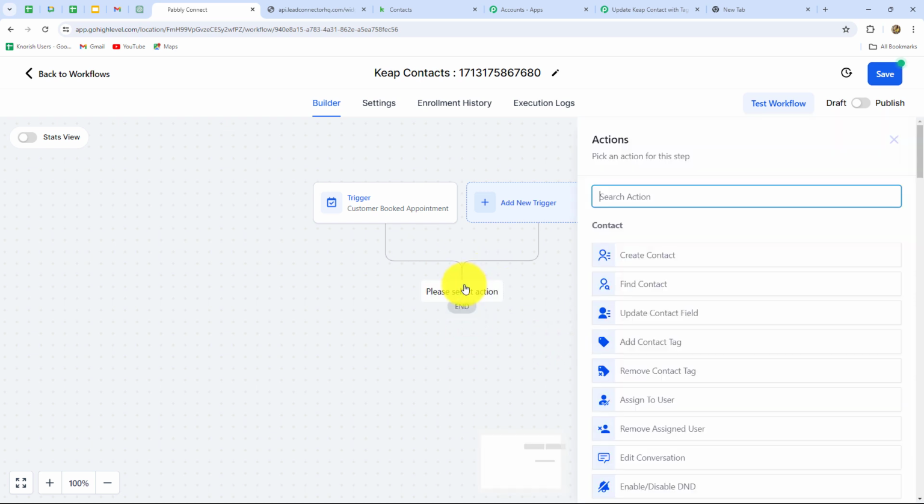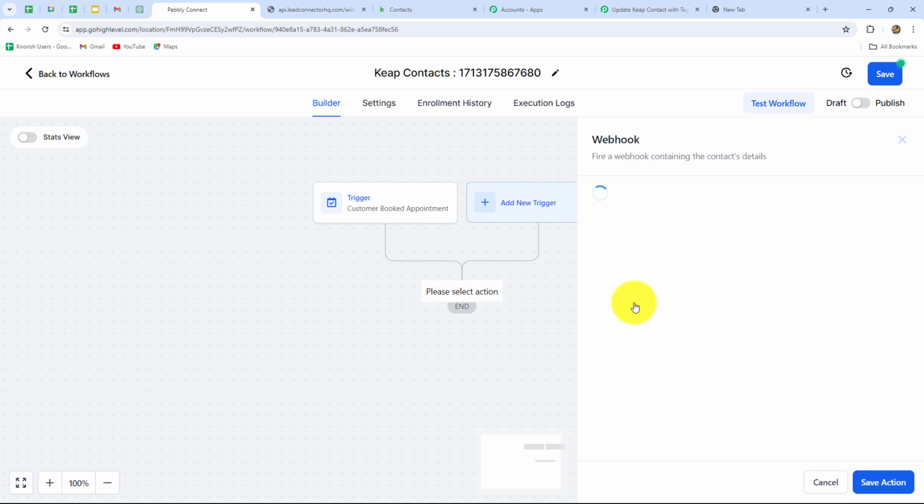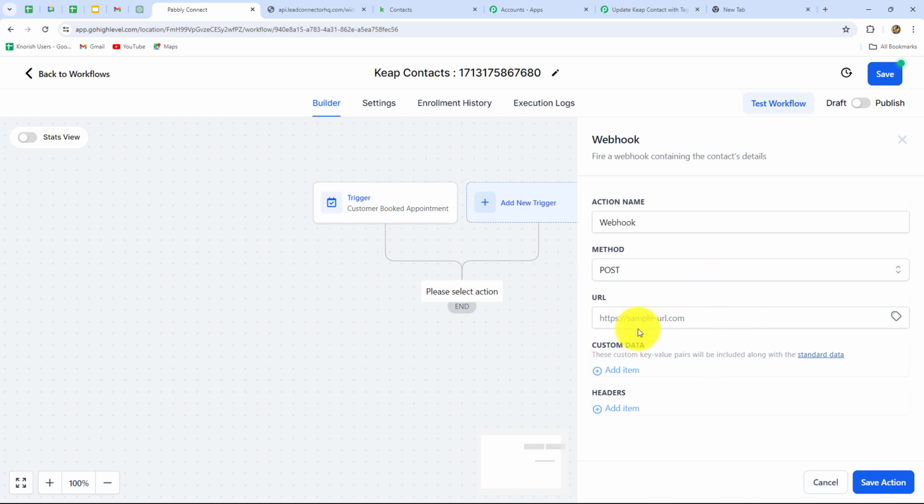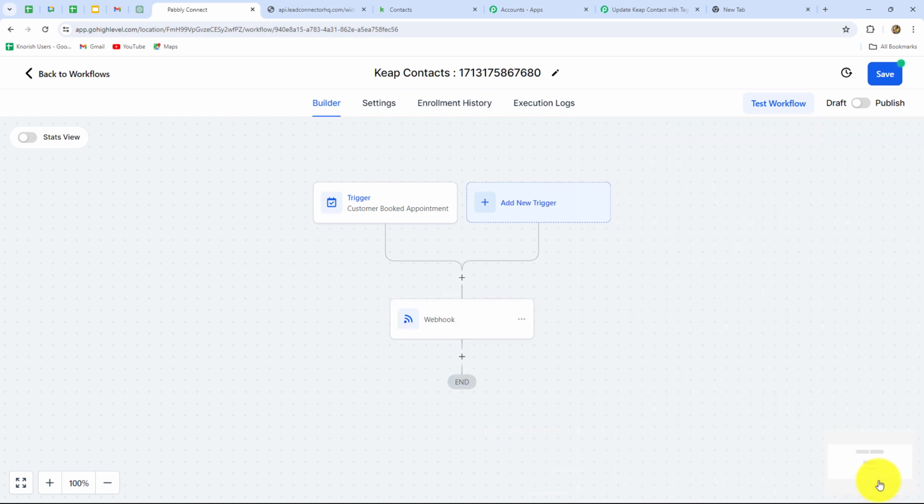So let's click on this plus sign and here we have to find the action. We want that whenever an appointment is booked in GoHighLevel, the response should be automatically sent towards Pabbly Connect with the help of a webhook. So we will select Webhook over here and now we have to enter the details. First of all, if you want, you can also change the name of your webhook, but I'm going to keep it the same. And in this URL field, we have to paste the URL which we have copied from Pabbly Connect. After doing this, let's click on Save Action.